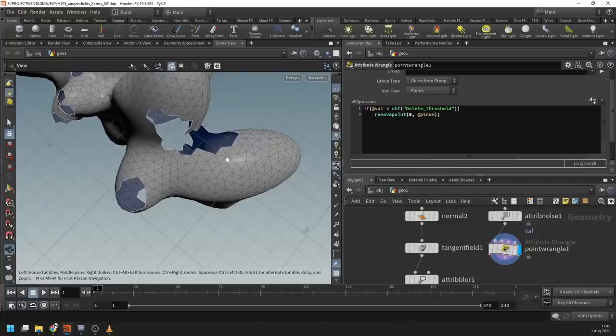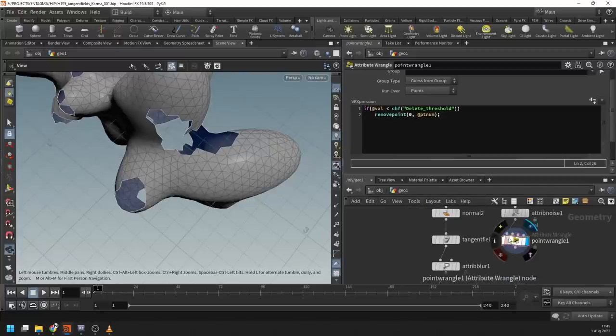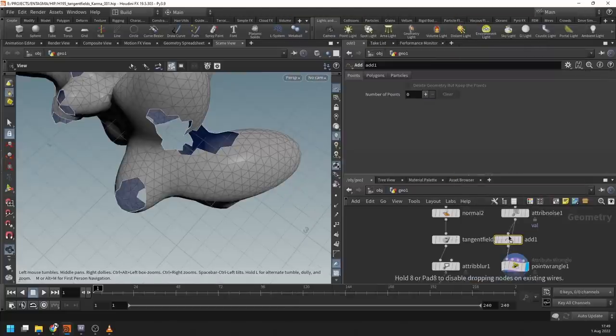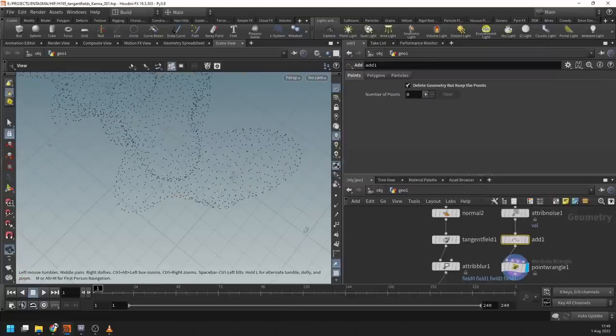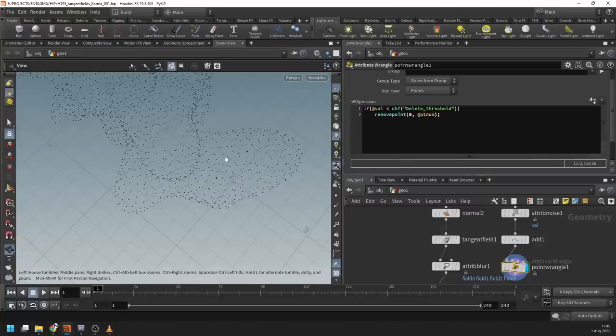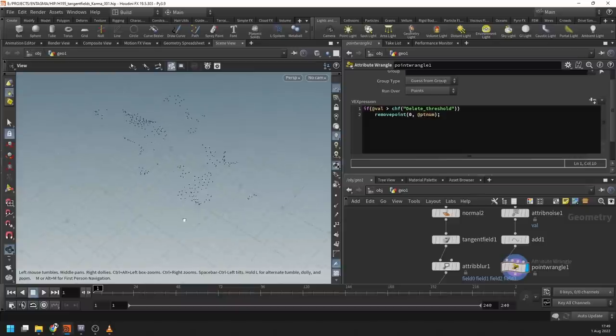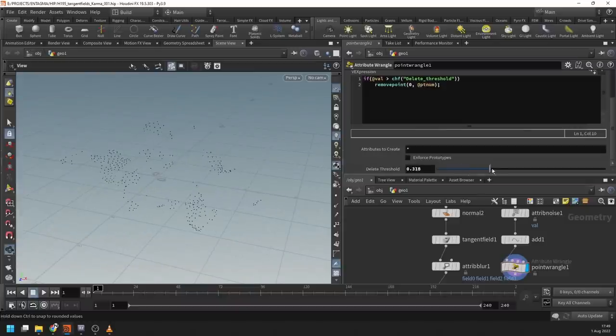However, I also want to get rid of all the other geometry here, which I counterintuitively can do using an add node. So add between the attribute noise and the point wrangle, and just check delete geometry, just keep the points. And in this case, I just want to invert my selection, so I just want to delete anything that is bigger than our value. So now I'm left with those areas, and using this slider here, I can dial in how many of those points I want to keep or not. Let's stick with 0.3 for now.